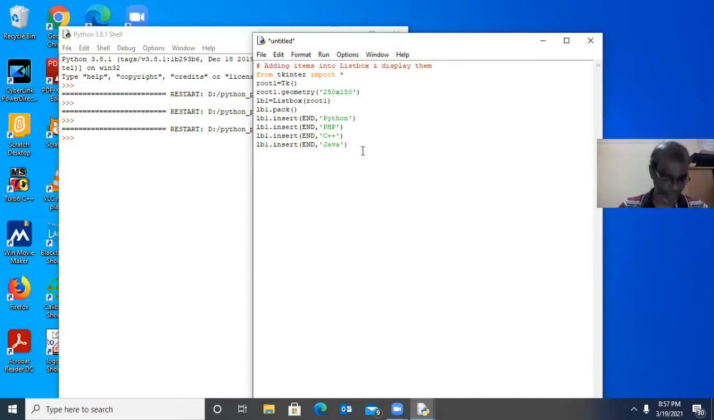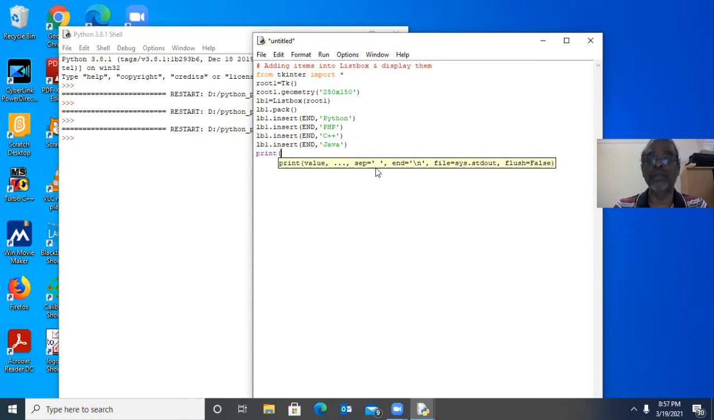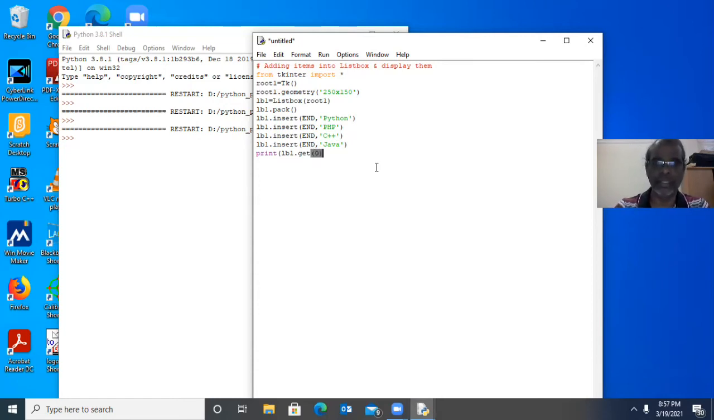Okay, good. So one more thing, I want to display all the items. So print get is used to return items based on index. So here lb1.get. If you want to get only one item, you can use the index. For example, if you need Python, 0 is enough. But I want to display all the items, 0:3 or 0, 3. So it means 0, 1, 2, 3. So all the items will be displayed: 0, 1, 2, 3.